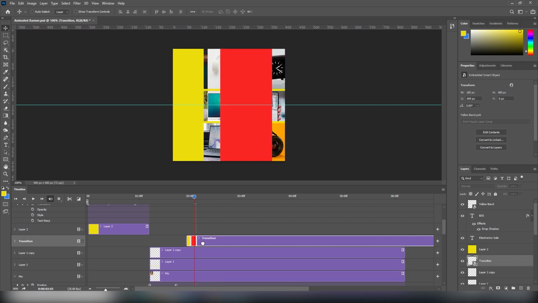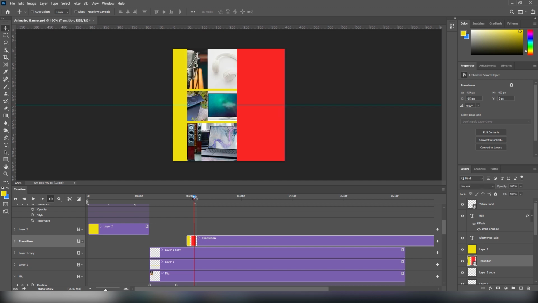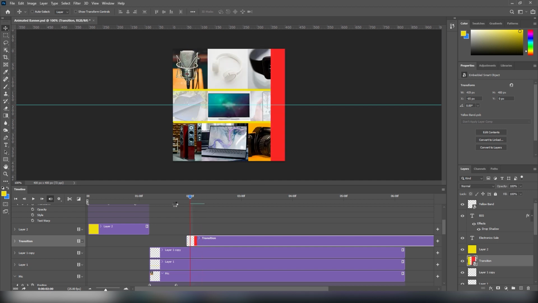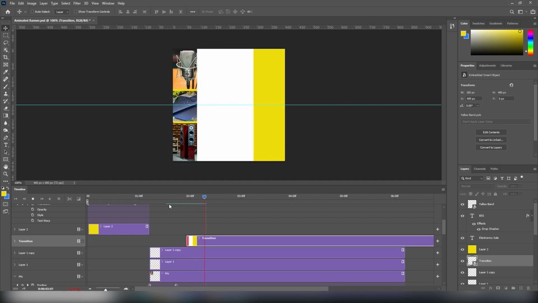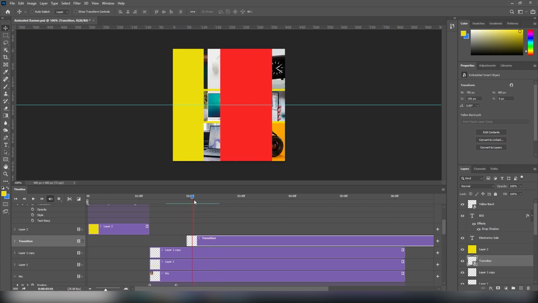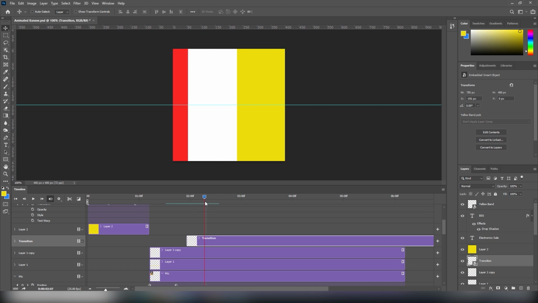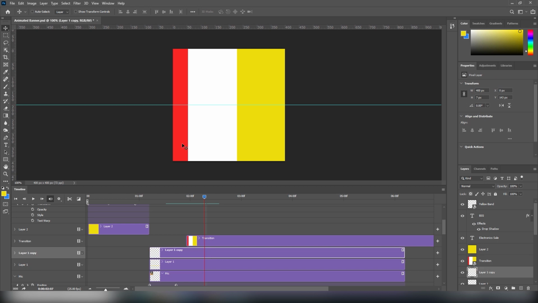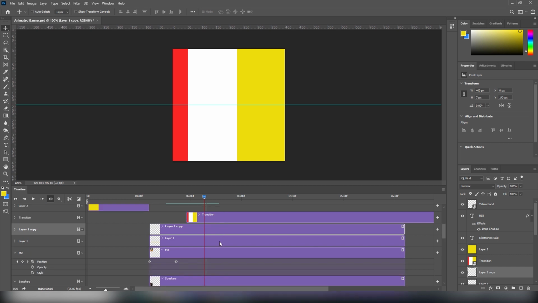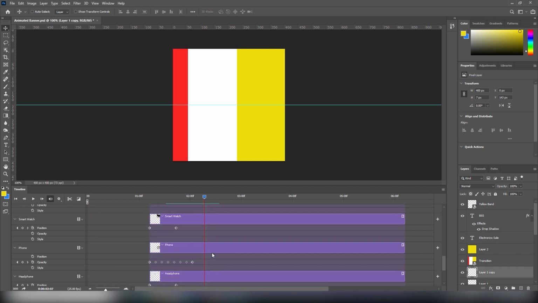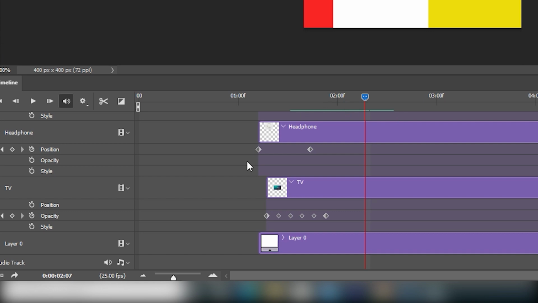Move it from the left side and this would be the cut point of your animation. As you're seeing, this is now covering the whole canvas. So now make your layers disappear. Place the playhead at the position of 2 seconds and 7 frames.